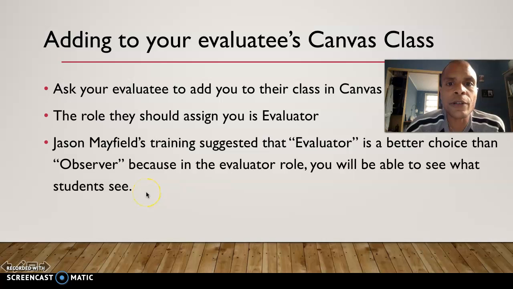Adding to your evaluatee's Canvas class. Your evaluatee, you're going to ask them to add you to their class in Canvas, and the role they should assign you there is as an evaluator. There are different roles that you can pick when you add somebody, and there's observer, and then there's also evaluator. And in Jason Mayfield's training, somebody suggested that evaluator is actually a better choice than observer, because when you're in that role, you can see the class as students are seeing it, and for some reason, as observer, you can't do that.